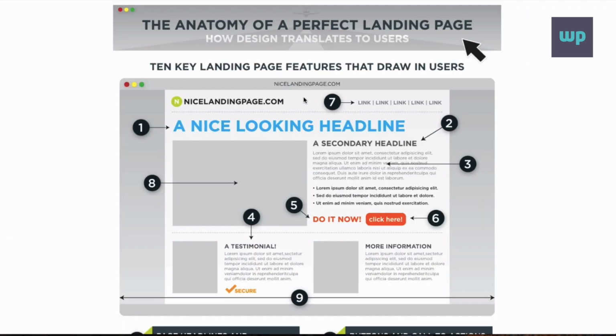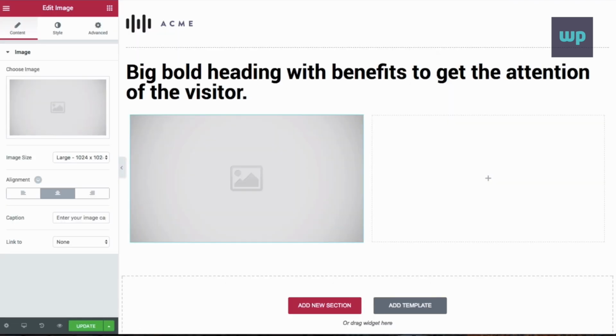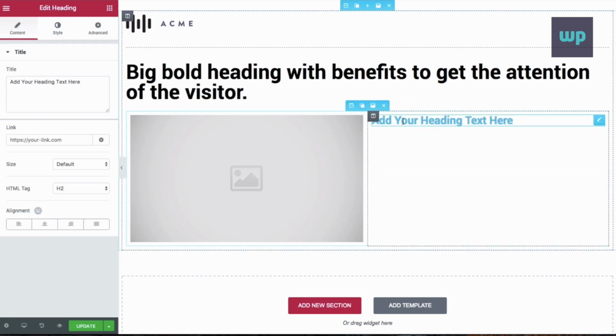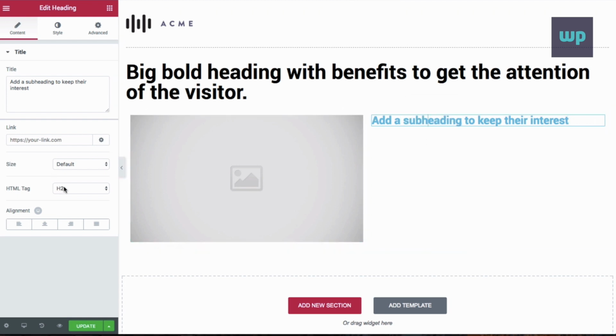In the right-hand column, I am going to add a subhead, a paragraph, a bullet point of benefits, and my button. So I grab my heading from my library, drag it into the second column here. And again, I'm going to give myself some clues as to what this subheading should do in the future. Add a subheading to keep their interest. So this should again further explain the offer that we're making and keep their interest.